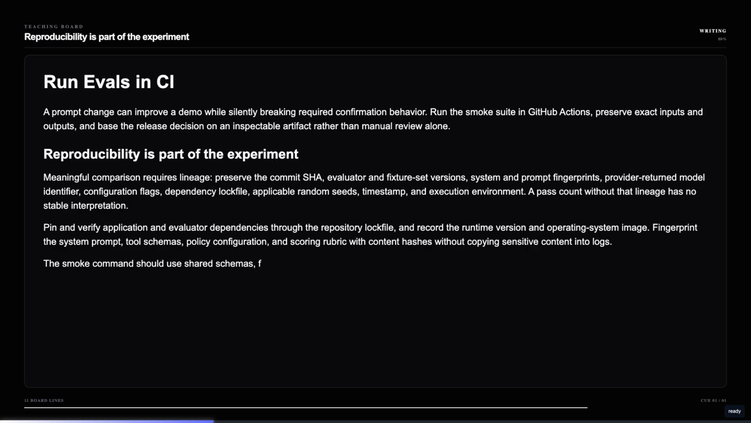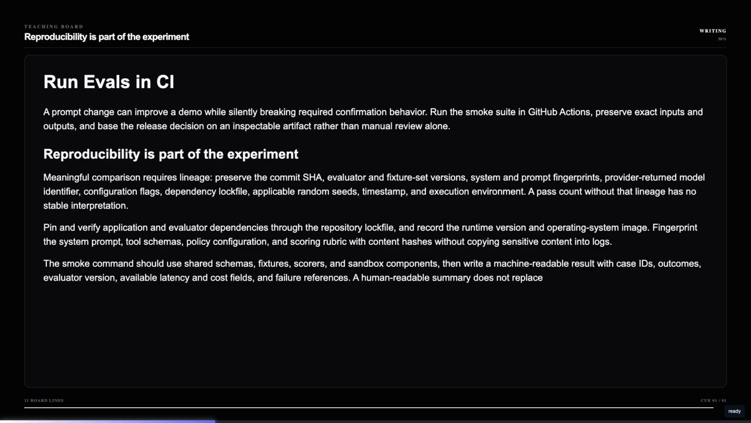The smoke command should use the repository's shared schemas, fixtures, scorers, and sandbox components. It should write a machine-readable result containing case IDs, outcome, evaluator version, latency, and cost fields when available, and failure references. A human-readable summary is useful, but it is not a substitute for the structured artifact. Make CI fast through safe caching, without weakening the evidence.